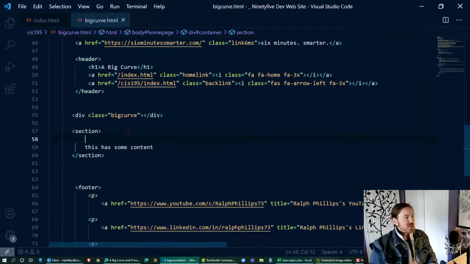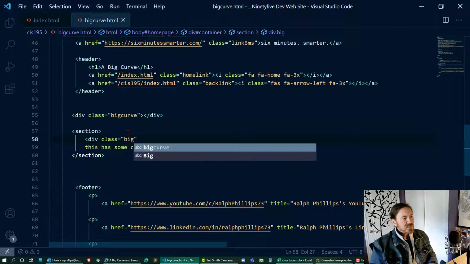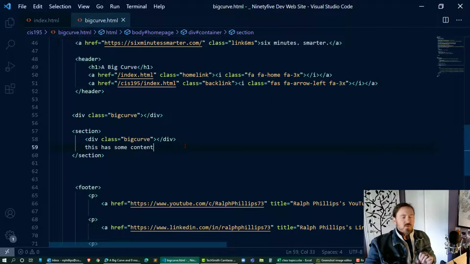But within this section, I'm going to put in my div class equals big curve. So whenever I want to apply this curve to an element, all I need to do is put in this div, class equals big curve. But let's make sure this is going to work for us.